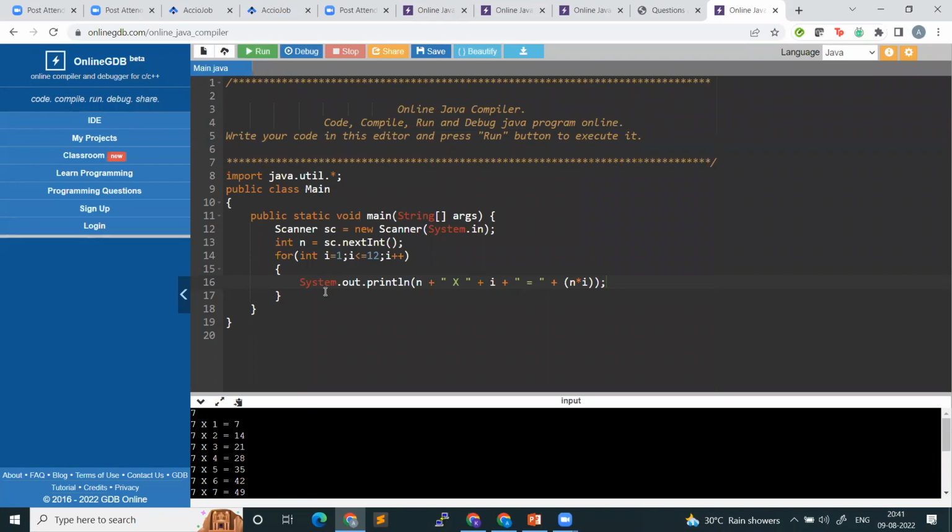Okay, so is this making sense? What is line number 16 actually doing? The tricky part is this: how to print it in a beautiful format. If you try to understand what is happening, in System.out.println, first of all, this n into i will get evaluated. Do you agree this n into i will give you this number over here? So first of all, n into i will be evaluated.